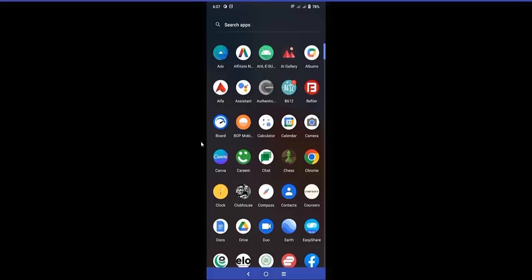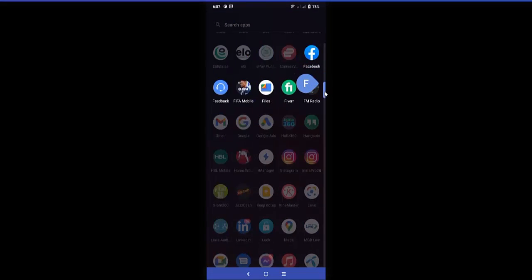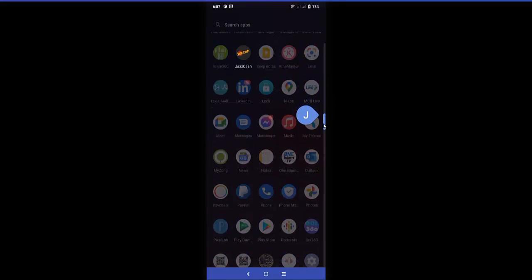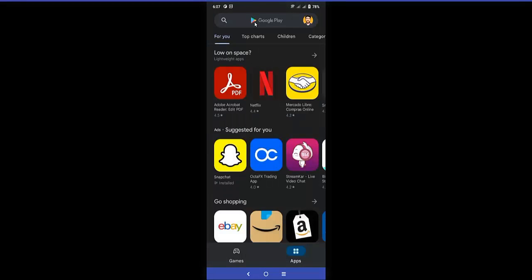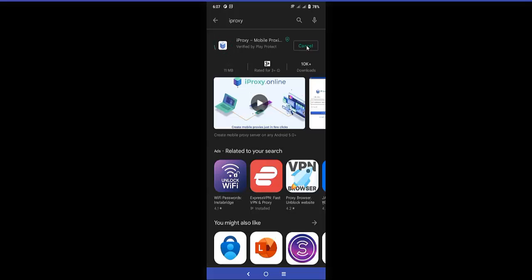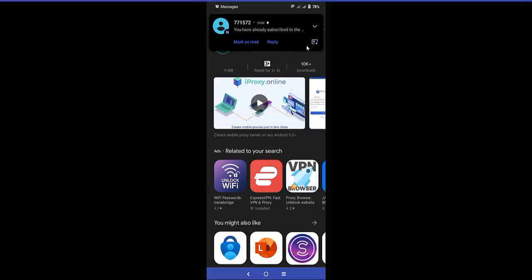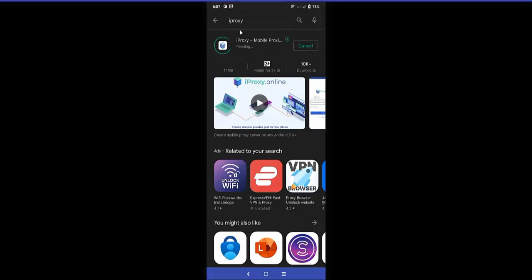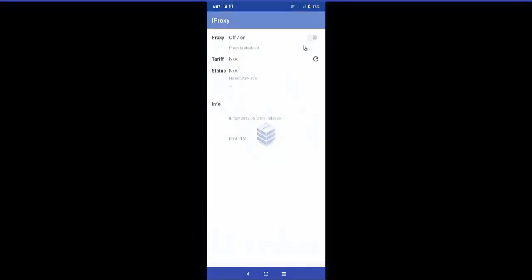Now to set up the proxy on your mobile, what you have to do is go to your Play Store, and after going to Play Store, search for IPROXY. Just install the IPROXY app, and it's getting installed, and it would take some time. Now it's installing, and it has been installed. I'll click on open.